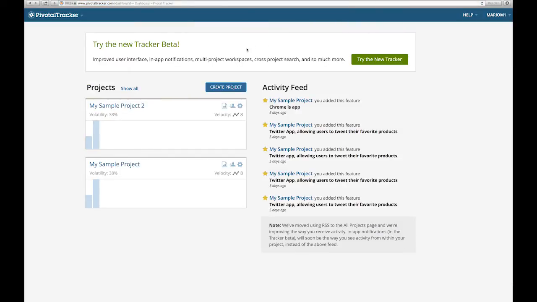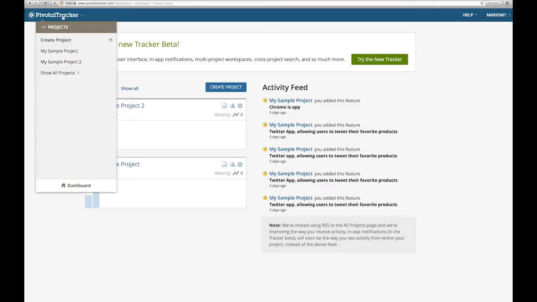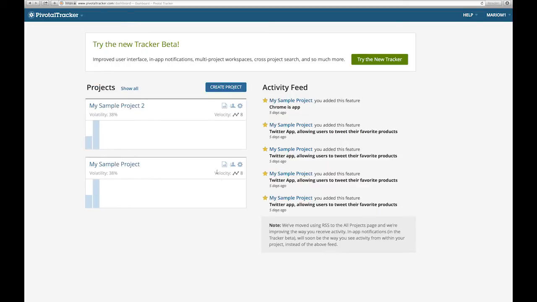When you first log in, you're taken to the dashboard. On the upper left-hand side, where it says Pivotal Tracker, you can click and switch between all your projects or go back to the dashboard. On the dashboard, you're going to see all your projects, your activity feed, as well as news, messages, and any invitations to other projects.